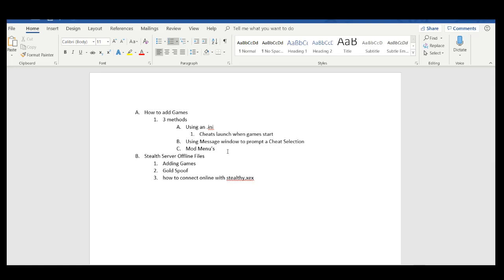Just to talk about a few things on a side note here, nobody really talks about offline files online. I have found minimal support for offline files. I know one of the probably more famous ones out there is the stealthy offline files, so that's what I'll be working with today.